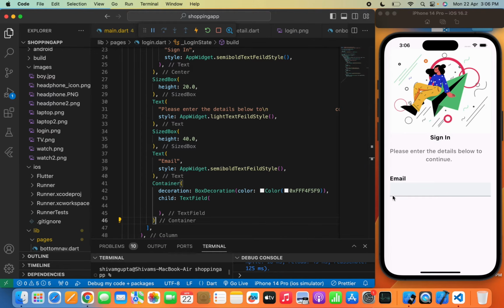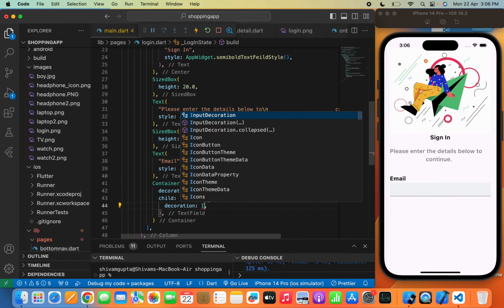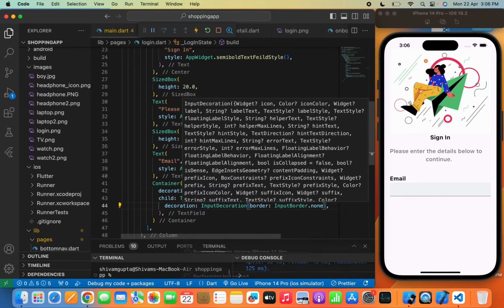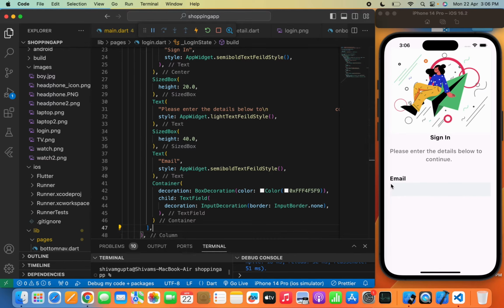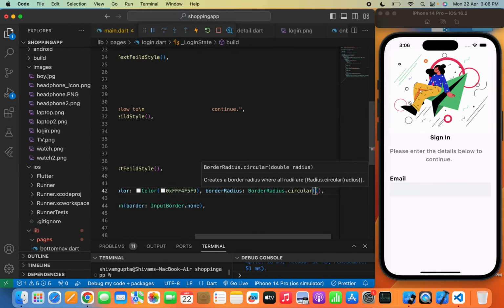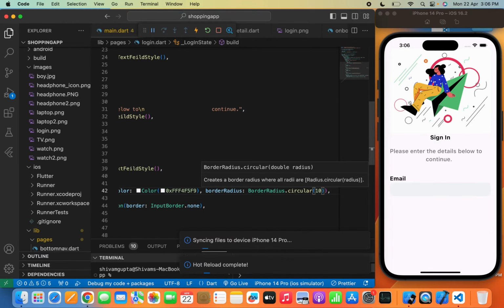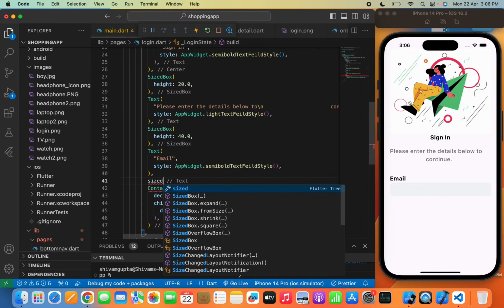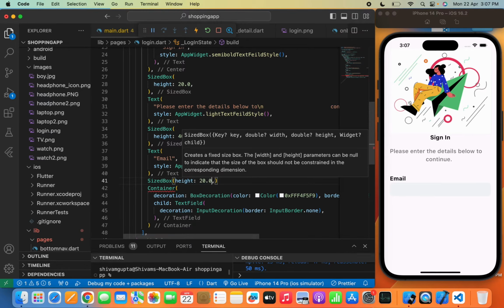Now here you can see a line in our text field. So to remove this line, we'll just write decoration input decoration border input border dot none and it will simply remove the line from our text field. Now I want to provide the border radius to my container. So I will write border radius dot circular and will pass the border radius which will be maybe 10. And we can provide the space between the text widget and the container by using the size box. So I will write size box height 20.0.